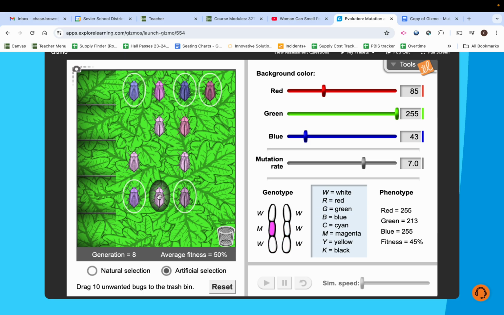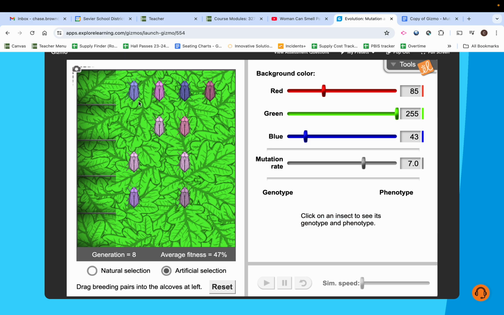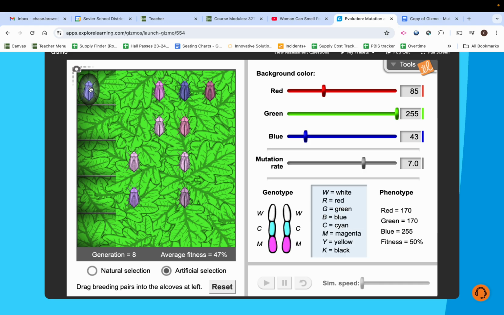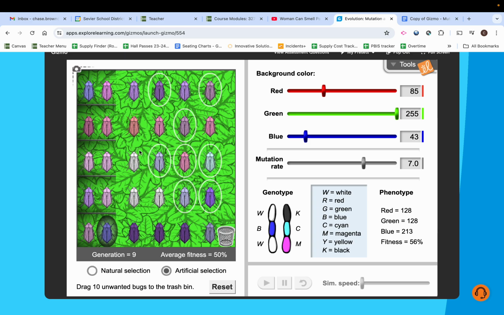Oh, I still have to get rid of one more. Are you serious? Okay. This one has two. And this one has two. And this one has two. And this one has two. And the rest of these just have one. One, one, one, one, one, one. So the idea here is I'm breeding the pinkest bugs together. Let's see what I get.